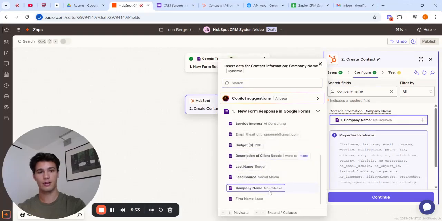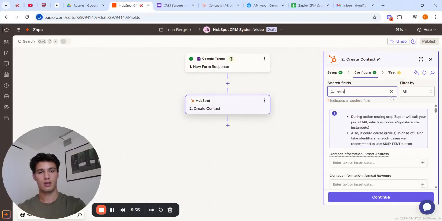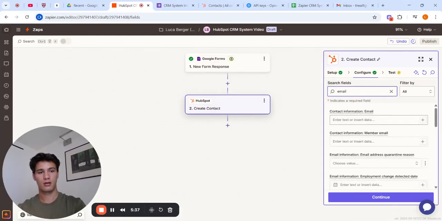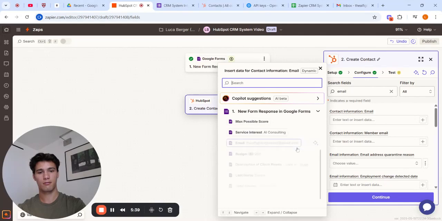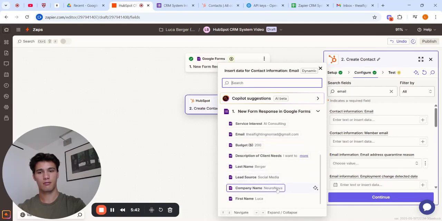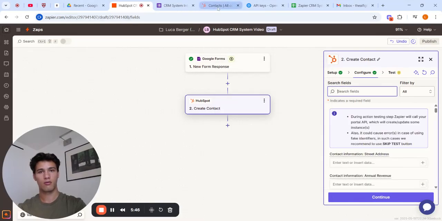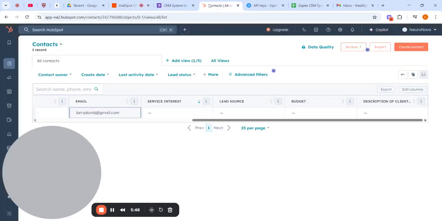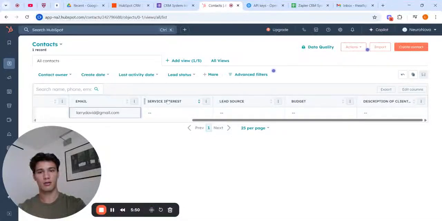Here, Neuronova. Email. There we go. Email. Where is it? This, my very secret email. What other things do we need? Let me check. So email, service interest, lead source. Okay, so search that up.